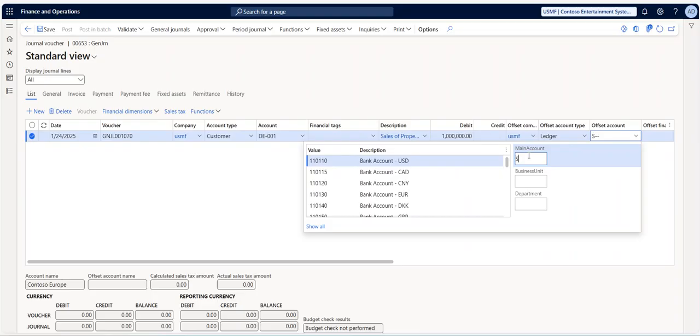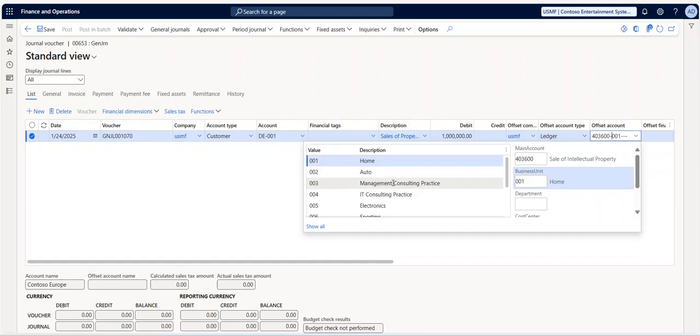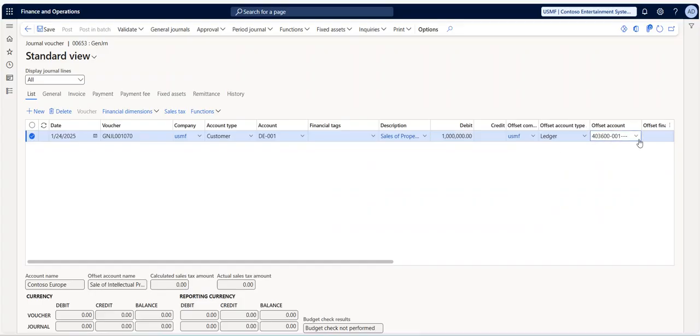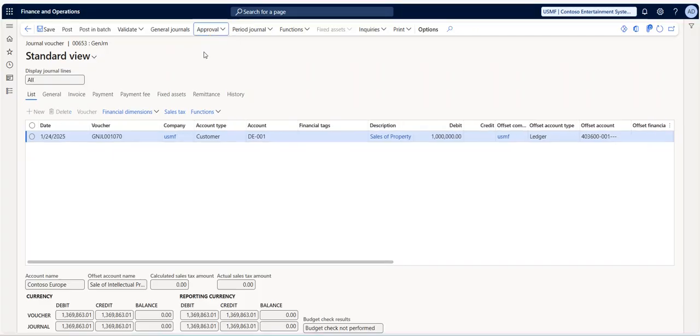On the offset account side I'm selecting the ledger account sale of intellectual property, and I have given the business unit as department. This business unit department is auto flowing from this particular main account. So this is my accounting transaction. I will click on save. Let me report it as ready, and let me approve this particular transaction.